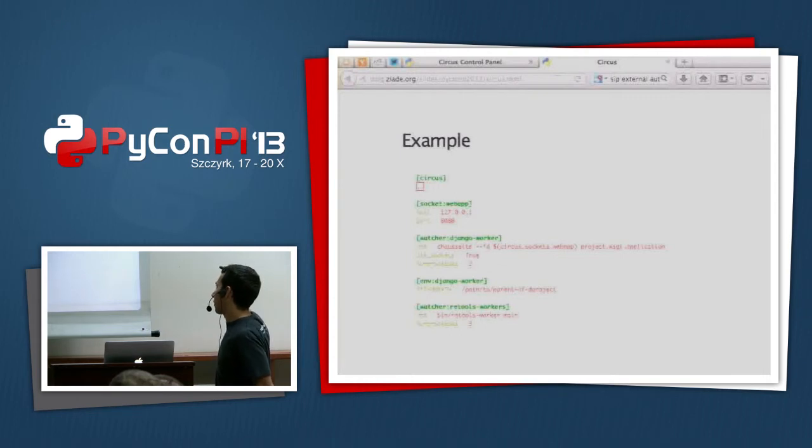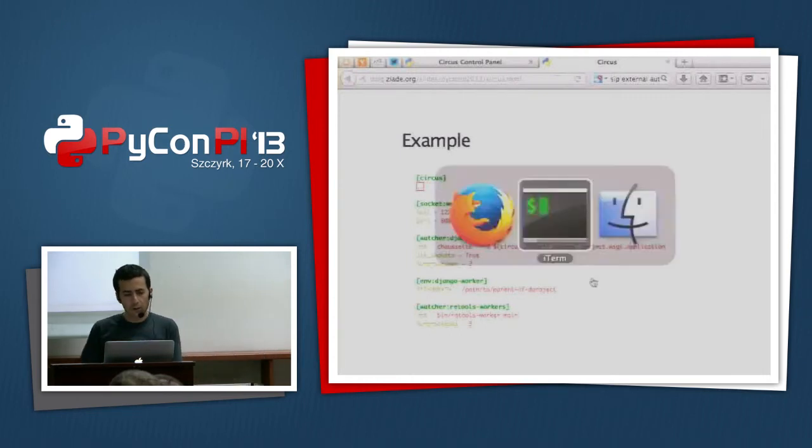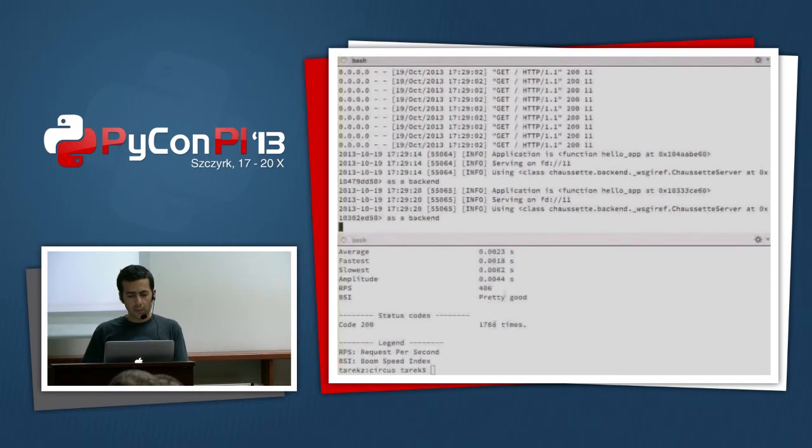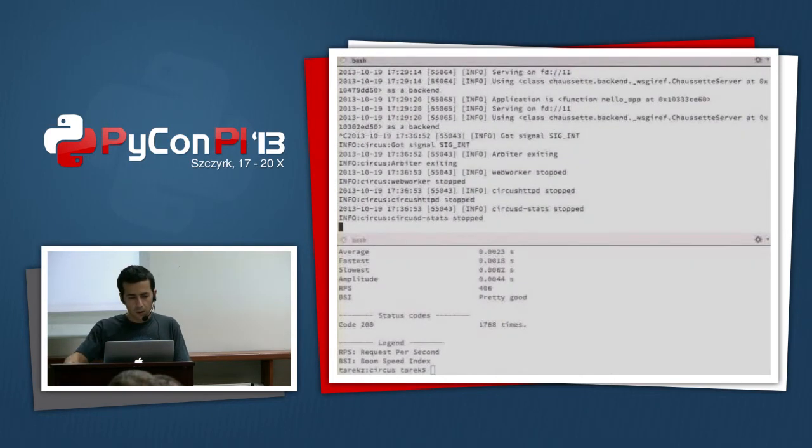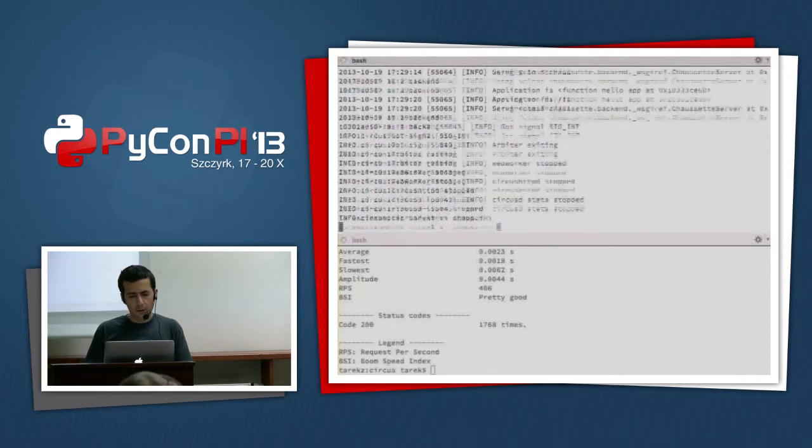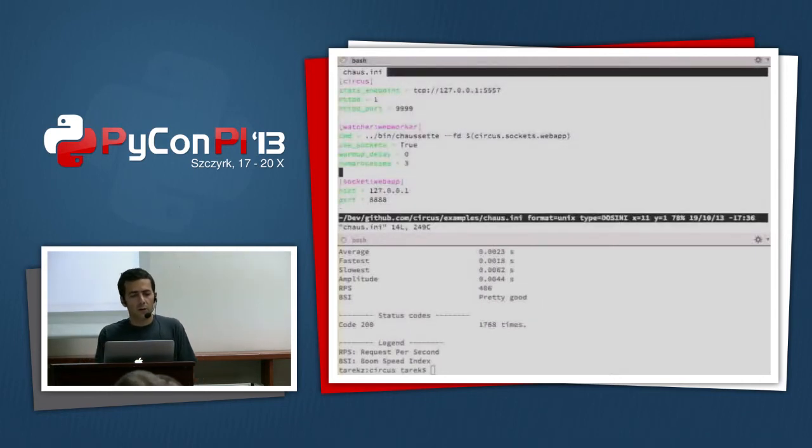Yeah, that's it. So in my example here, if you look at this file here, that's exactly what I did. I created a web worker here, and here I created a socket, and I say, hey, once Circus launches, I want this value to be replaced by the file descriptor value from this socket.